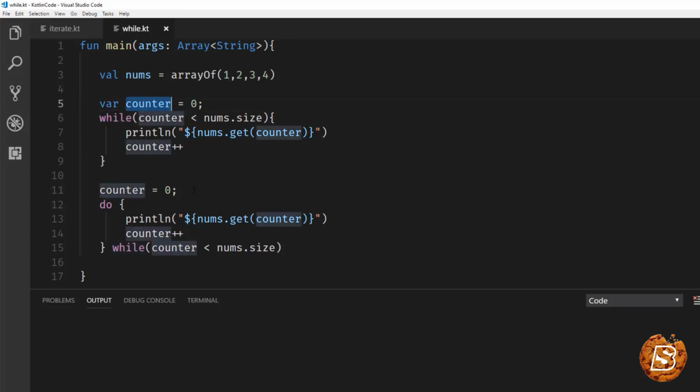Now, counter is initialized with 0, and we are running it while it is less than nums.size. The total number of items in this array is 4, with index positions 0, 1, 2, 3. Here we are just using the getter method, passing the counter variable's current value and printing it, so kind of accessing it via index, and then incrementing the value of counter by 1. So it will keep on looping through and printing the result of the array.